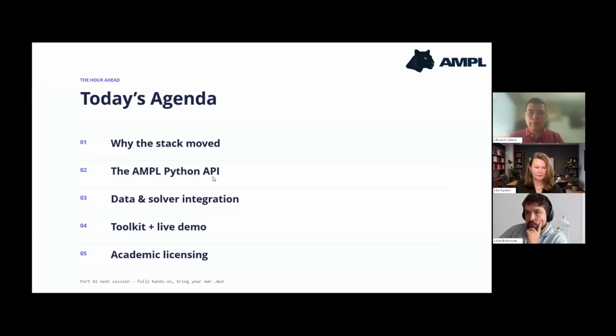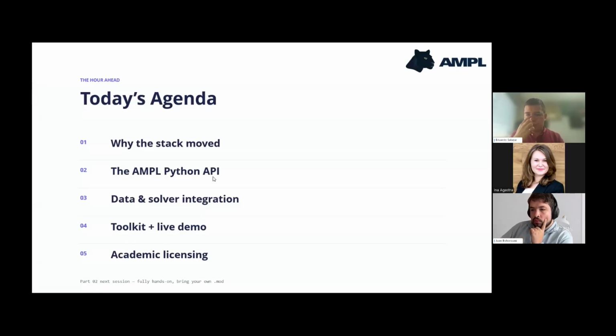Today's agenda, what we're going to talk about specifically today. We're going to talk about why the stack moved, what has changed, and why it has changed. Then we're going to move on to the AMPL Python API, better known as AMPLPy. Through the use of AMPLPy, we'll show how you can connect your data and your solvers through a Python layer. We'll do a quick rundown of our current toolkit and a live demo of how it actually looks. Then, to close it up, we'll talk about our new academic licensing options. And for part two, which is the next session, we'll have a hands-on approach. So be ready for that.